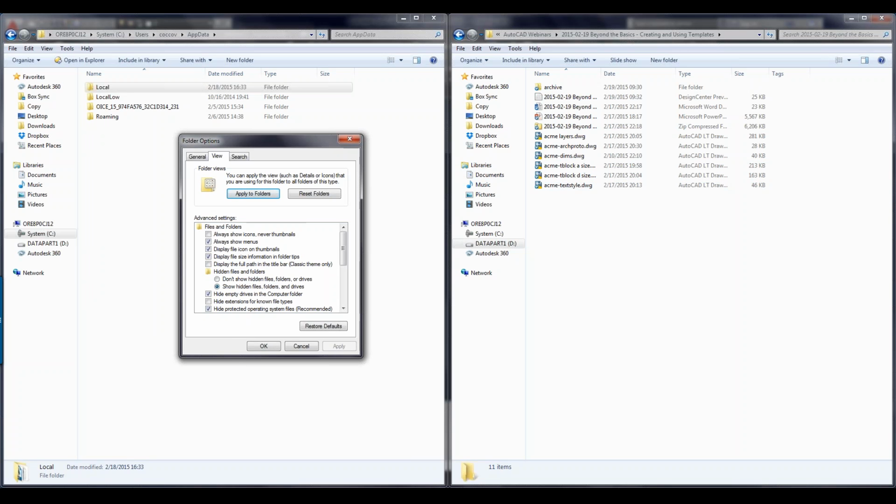So I uncheck that. I then click Apply, but I also click Apply to Folders before I click OK, because this will apply it to all of my folders using Windows Explorer. If I just apply, it only applies it to this one App Data folder. It's up to you, but this is how we get there and how you make those changes.